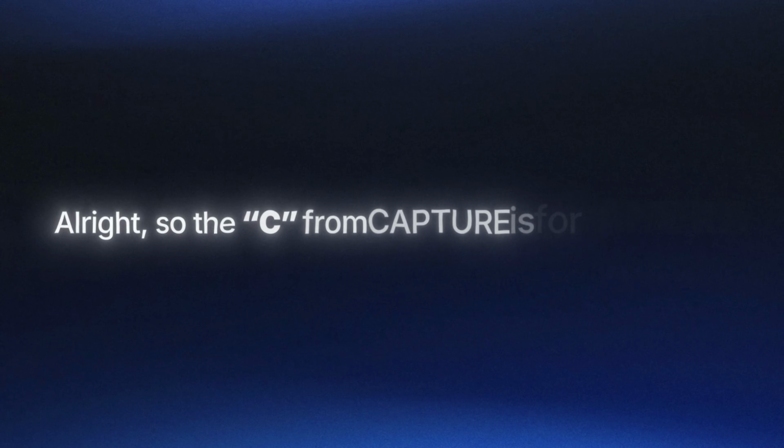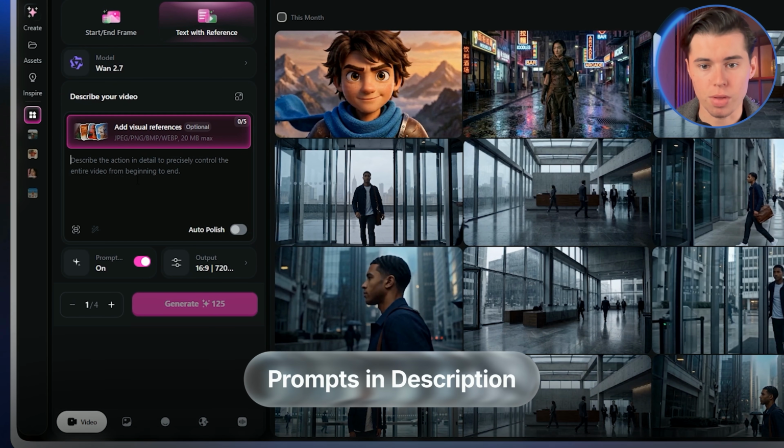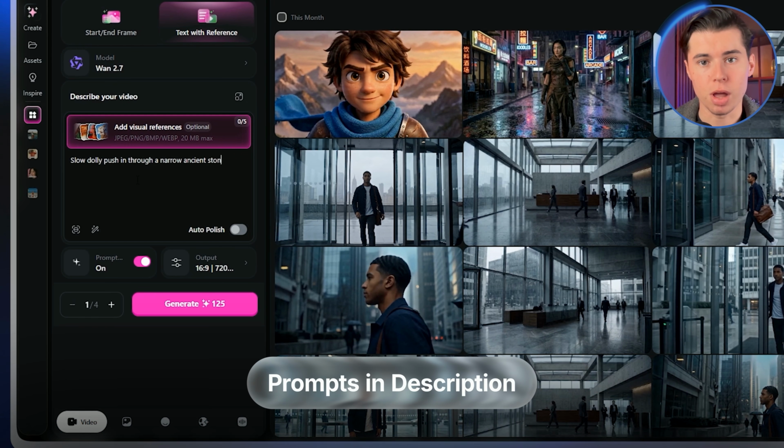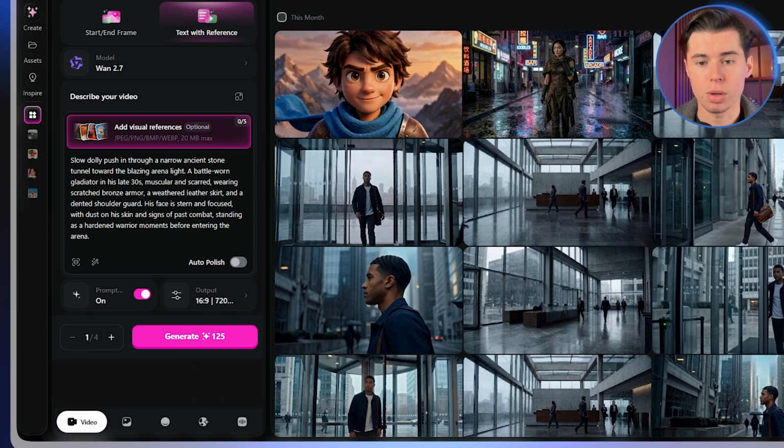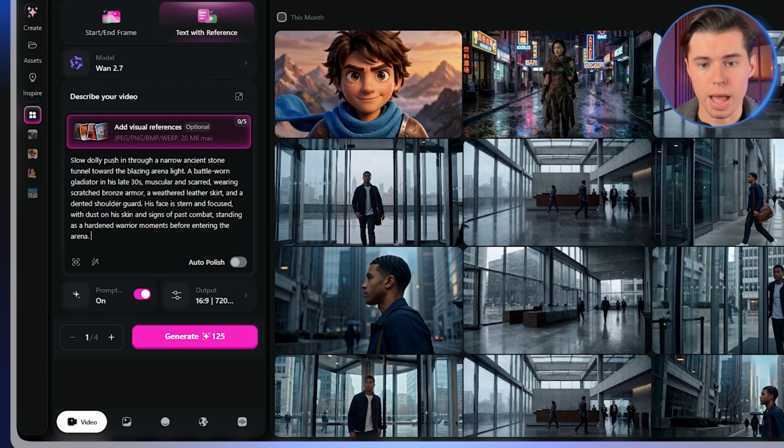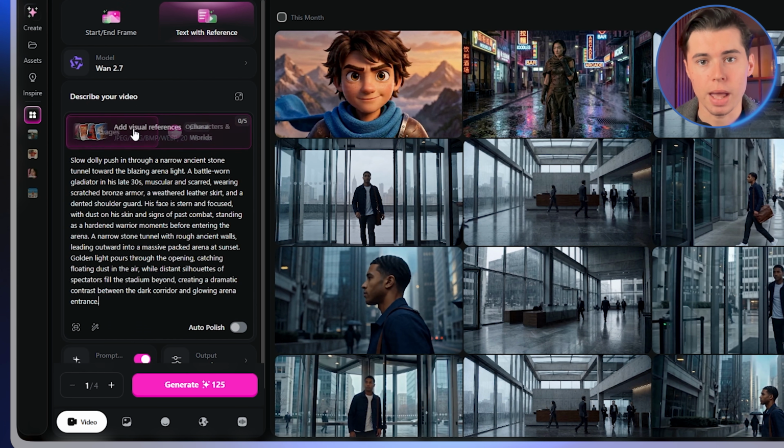Alright, so the C from capture is for camera. This is the section where you decide how the shot is moving. You can go for a slow dolly push-in, a fast zoom, or any camera movement you think fits your video the best. For my example, I'll go with a slow dolly push-in through the tunnel toward the arena light. Then we have the A, which stands for actor. This is the main subject of the entire scene, so the more specific you are, the better the final video will look. In our case, I'll go for this. Then we want to tell the AI the location for our action, so you can simply name where you want your video to happen, just like I did here.